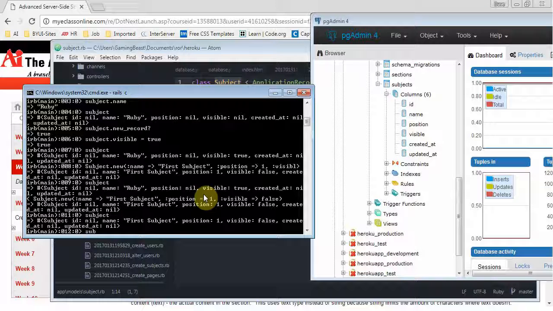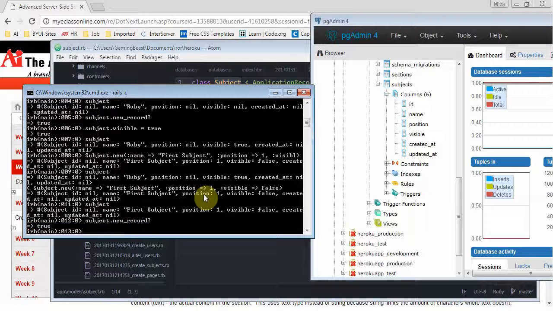Okay, but again, new record, it's still true. So it's still new, it hasn't been put inside the database yet. All right, so now that we've created all that, we can put it inside the database. Okay, and to do that, we type subject.save, and that will actually commit it to the database.